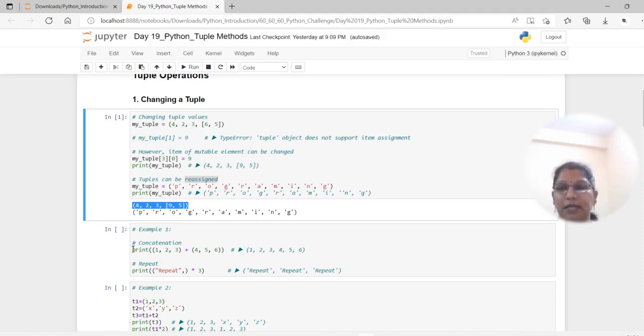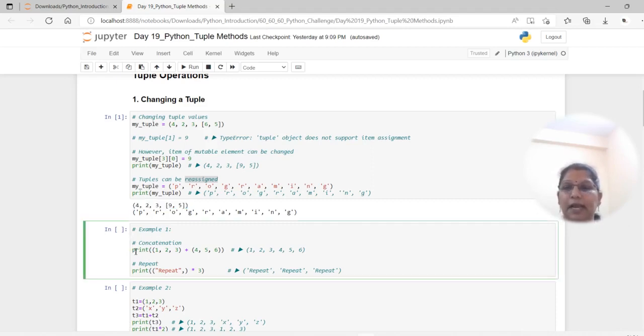See here, dear friends, let me have the example for concatenation. One of the tuples we have is 1, 2, 3, and the second tuple is 4, 5, 6. When concatenating with the plus operator, we would get a new tuple, that is 1, 2, 3, 4, 5, 6. And the next one is an example of the asterisk operator, which is the multiplication operator.